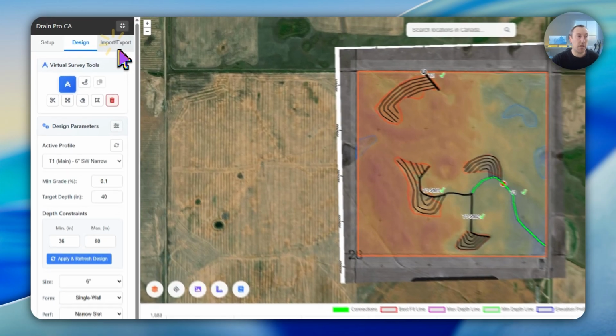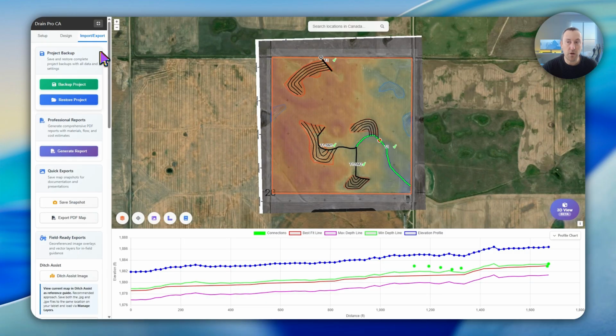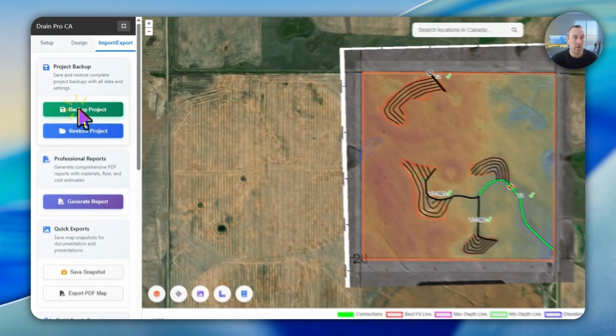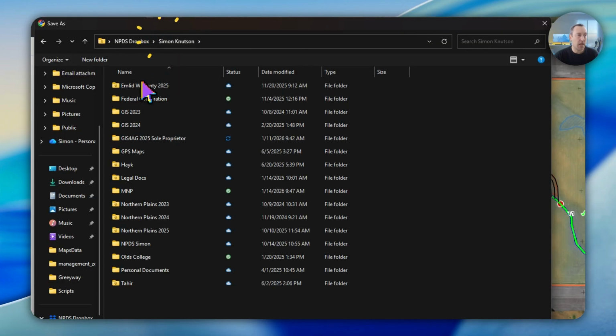For the import-export, you can make a habit of doing this every 5, 10, 20 minutes as you work. You can either keep overwriting the old file or just create a new one. It doesn't matter. Very simple. You just go to the Import Export tab and you click on Backup Project.